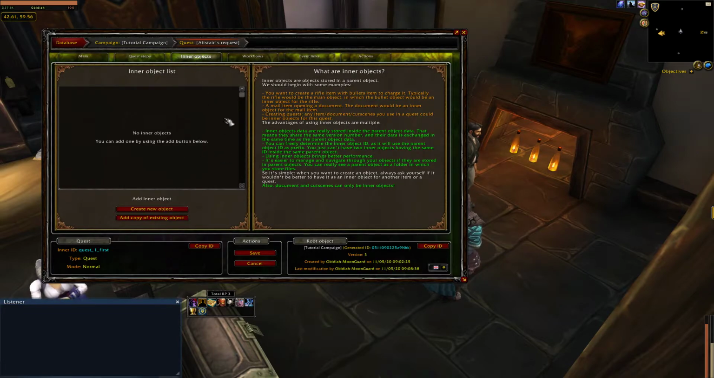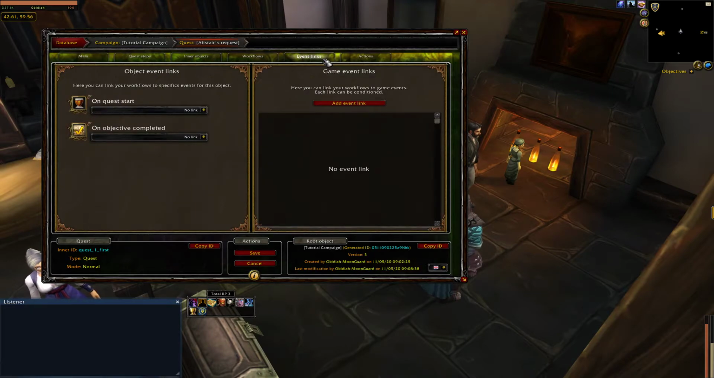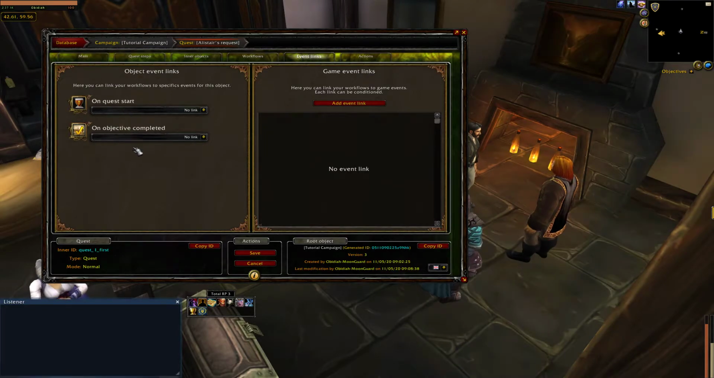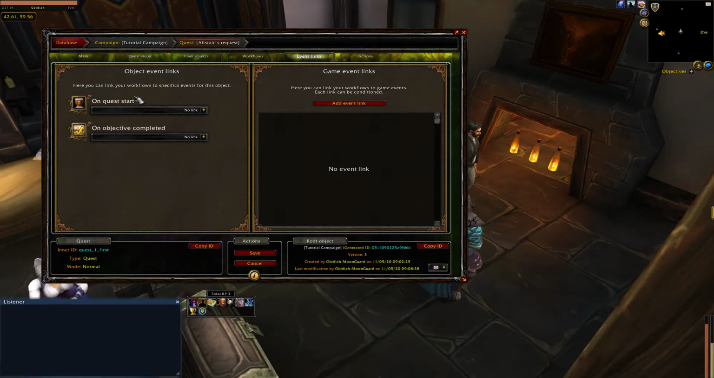You can add in inner objects into your quest lines, and these will only be available in that campaign and in that quest, to be used, retrieved, and utilized during your campaign. For today, we're not going to use these, just for the sake of time, sake of simplicity. I don't want to get you guys too lost too quickly, as campaigns can get convoluted very quickly. Let's go ahead and look over to event links. You can see here we have on quest start, get to a workflow, and on objective completed. So these are two different things. But you can link them to workflows, and I'll get to these in a bit.